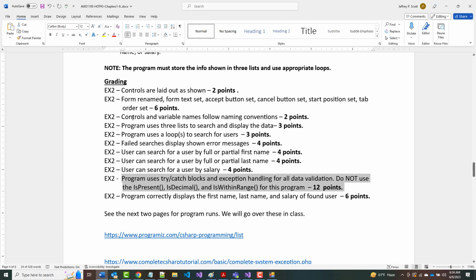All right. Controls, text boxes should start with TXT. Labels should start with LBL. Buttons should start with BTN, and they should have good names.